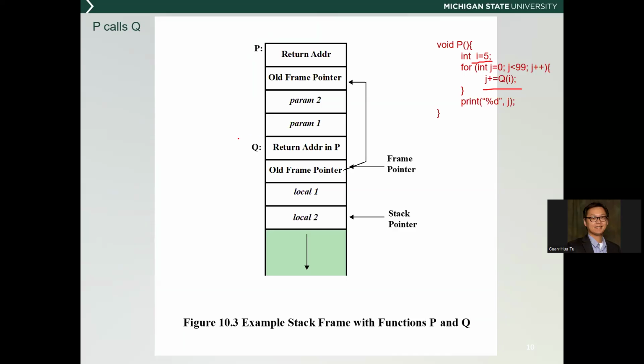So here is Q. When Q is invoked, we will prepare the stack for the Q function. In the Q function, two pieces of information will be stored. One is the return address in P. The other is the old frame pointer. The old frame pointer will point to the old frame pointer of the caller. Then we will declare the two local parameters required by Q. The local parameters will occupy the stack memory.